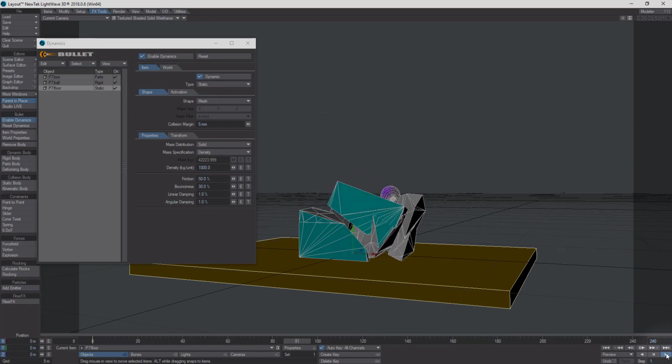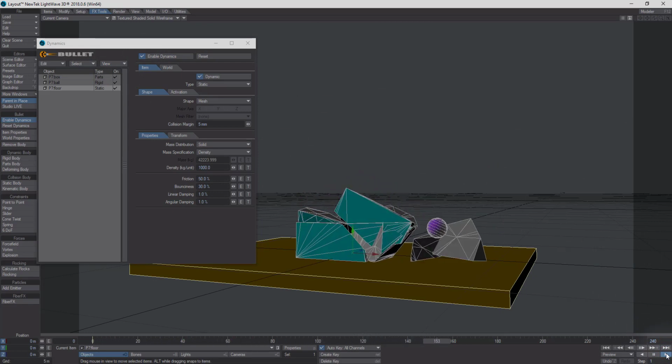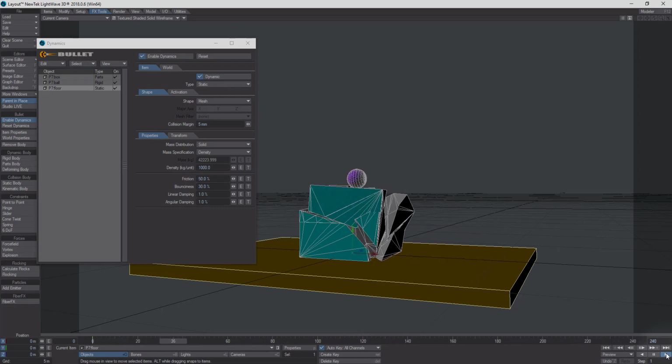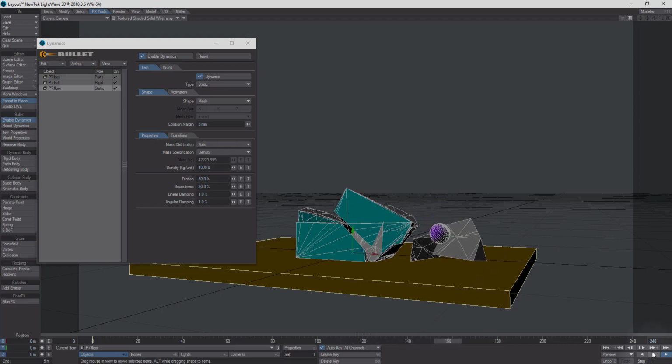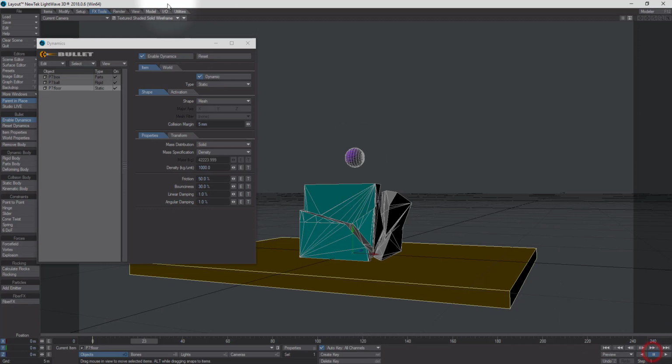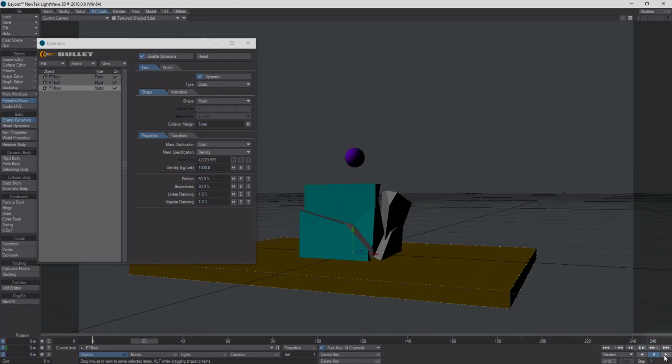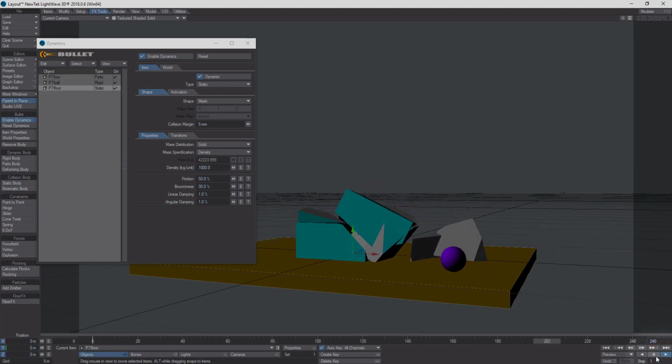So it's breaking apart, and that's cool, and the ball's bouncing around and the physics are happening, but it starts breaking apart before the ball hits it. So that doesn't look realistic at all, right? So to make the fractured element stay together until the ball hits it, we have to set it up.